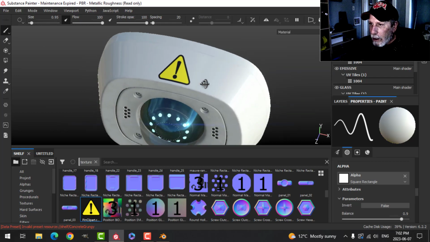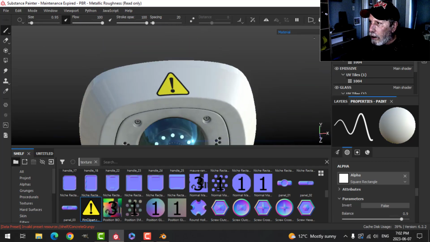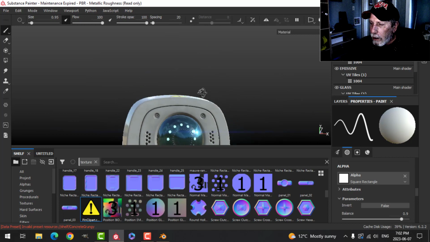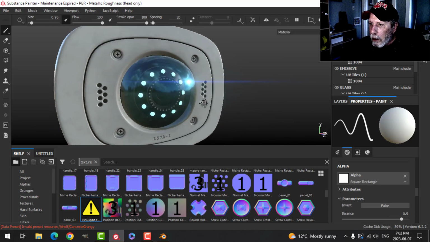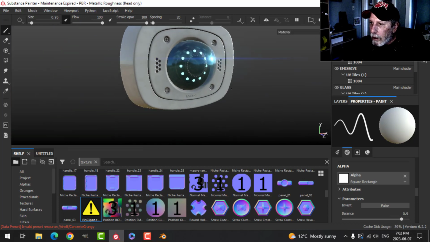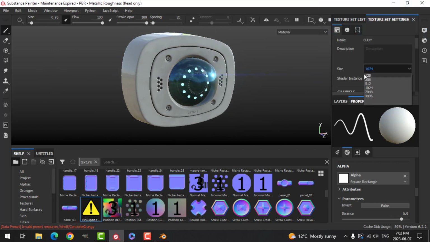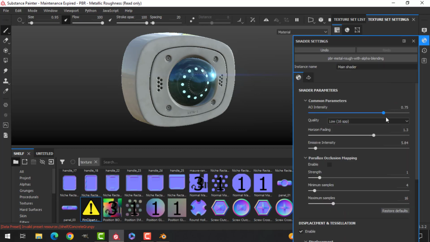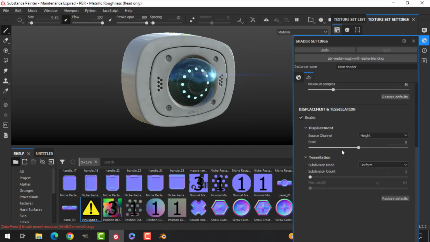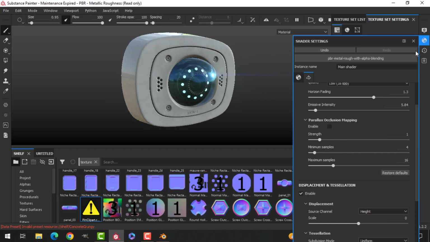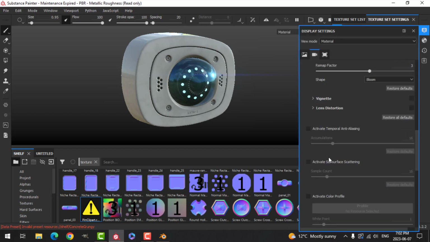And there it is. Then there'd be a sticker. Go back to the brush. And now there's a sticker on there. I'm going to switch to perspective to view this. Yeah, all right. And let's increase the resolution here to 2K. And also in here in the shader settings, display settings down here, activate temporal anti-aliasing just to smooth the edges a little bit.